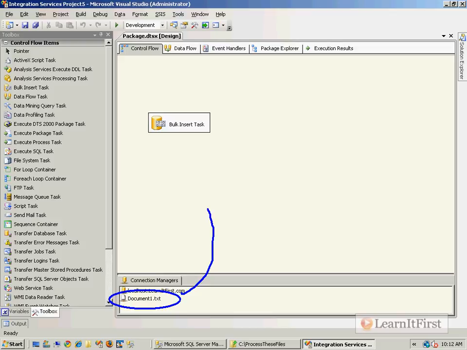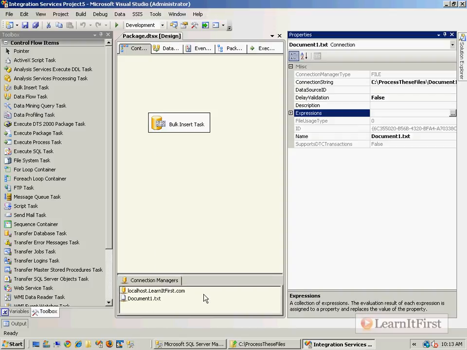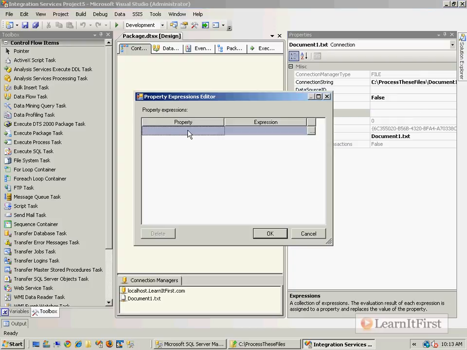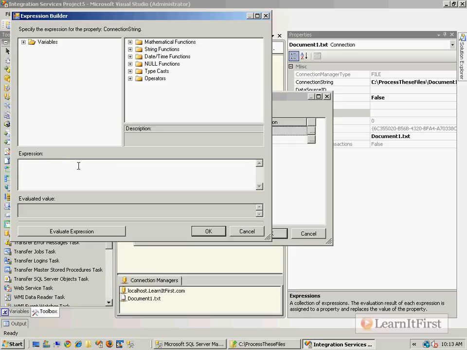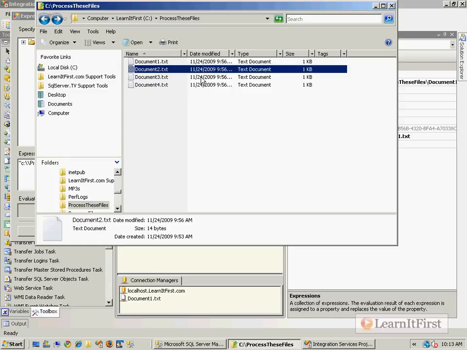The connection manager says, I will send you this particular source file. So if you want to change the name of the source, then go down to the connection manager. Just like we did in the previous video, I would go down here, I would go to its properties, and then under the expressions, I would change the connection string to be whatever else that I wanted it to be. Like I want it to be C:\process these files\document 2.txt, because that maps up with this file.